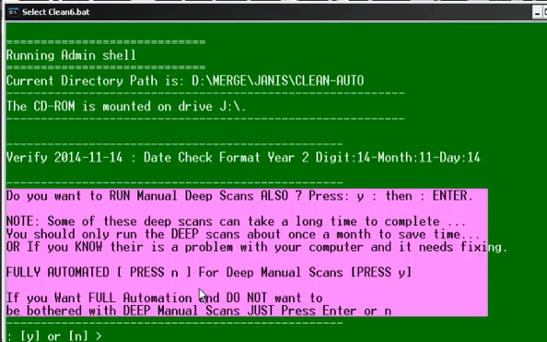Actually, I didn't go right up to the end of the word there. Fully automated, press N. Deep manual scans, press Y and press enter. Now, I need to change that.